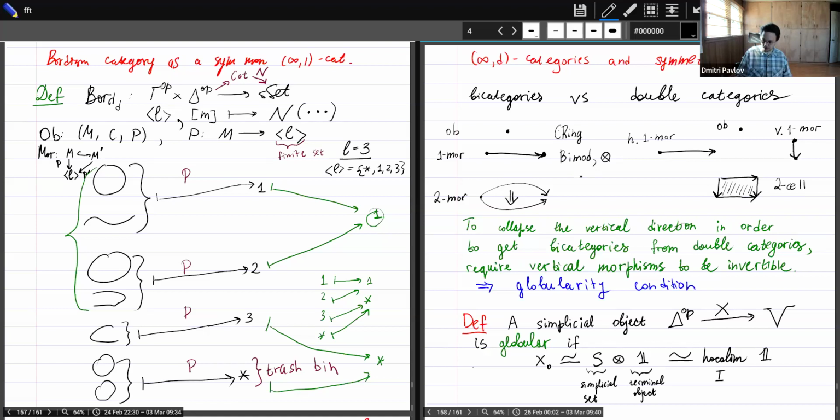So if I have a bimodule M from A to B, and a bimodule N from B to C, where A, B, and C are commutative rings, I can compose them by tensoring them over B. And that's how composition works for bimodules. And finally, I have two morphisms, which sometimes are called intertwiners.